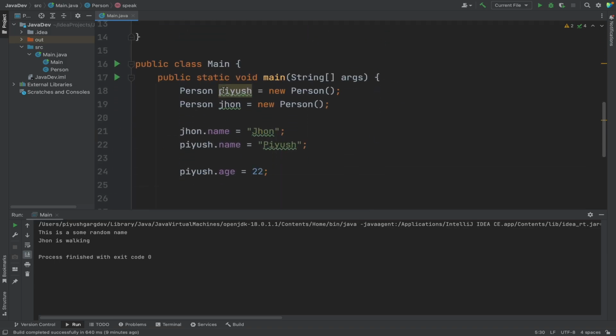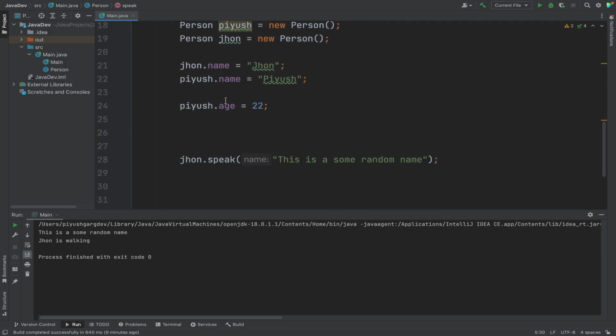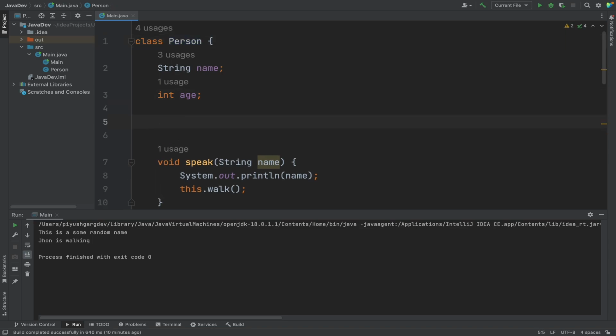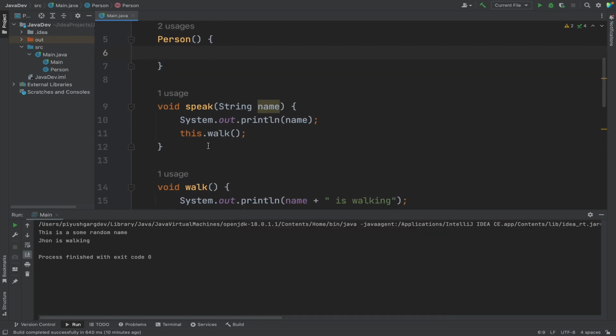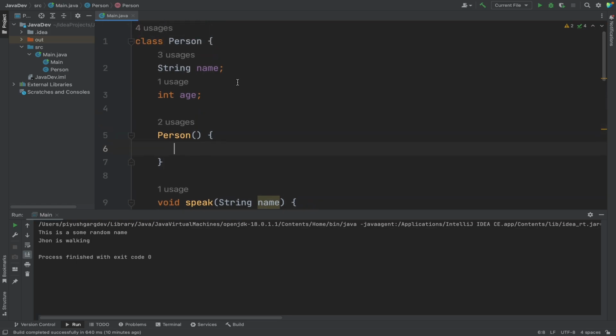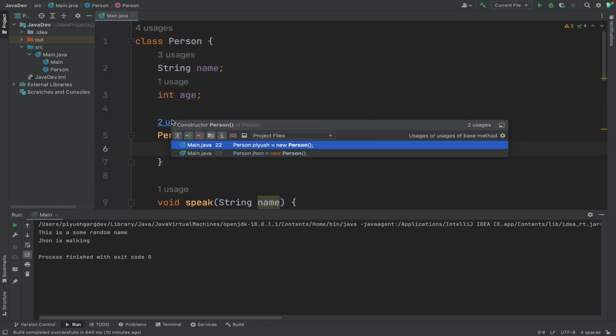This is the code from the previous video, and I won't be changing much in this. As you can see, we have a class Person, correct? In order to create a constructor for a class, we just need to type in the class name, then braces, basically like we do in methods, right? And there should not be any return type. So this is a constructor, and you can already see there are two uses: I'm using this in the Piyush and the John objects, right?